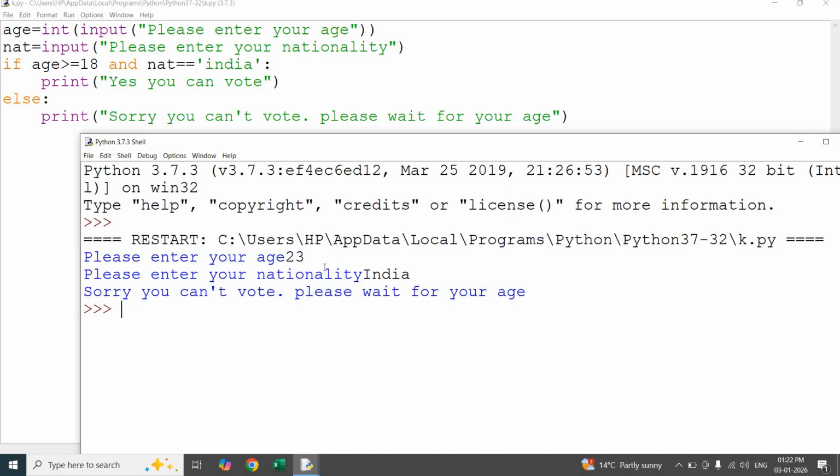According to a layman, this is fine. But if you see the programming at the back end, the comparison value and the actual value stored in the nat variable do not match. That is why it moves to the else case. So what you need to understand here is that the comparison and the value stored in the variable should be the same, then only it will execute, because Python is a case sensitive language.